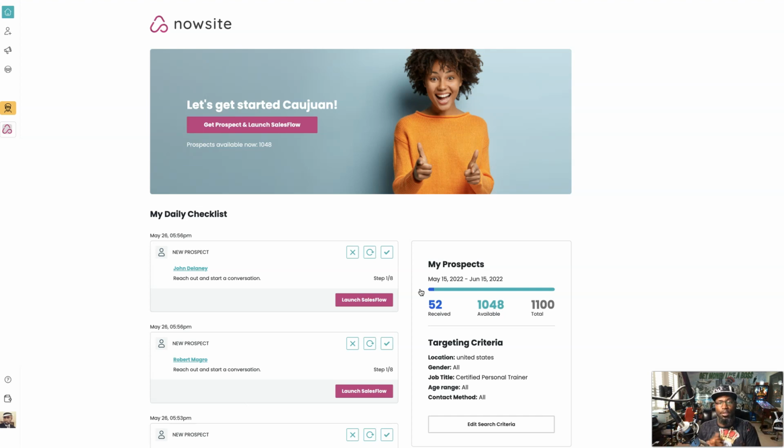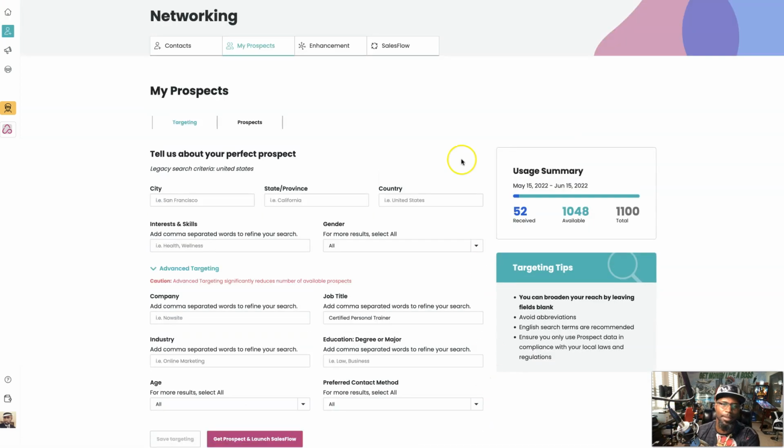Now, if I want to take it to another level and go more advanced, I could have made it in my area. Obviously, if I have a gym in California, I don't want to be getting personal trainers in New York. So I could have actually put California. I could have put the state, the city, the country, the whole nine yards. But right now, like I said, I just wanted to break it down and show you that you can actually target by job title. How cool is that?